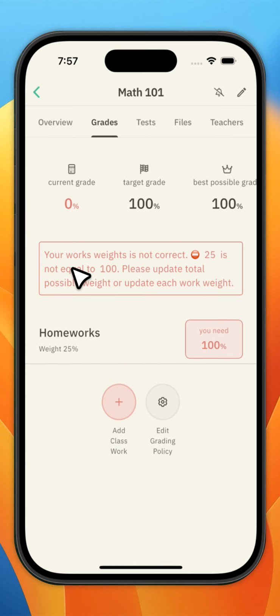Now we have a different message. It says your work's weight is not correct. 25 is not equal to 100. Please update total possible weight or update each work weight. So basically, what it says is that currently you entered only one classwork and its weight is 25%, but you have to enter multiple classwork, which sums to 100% weight.